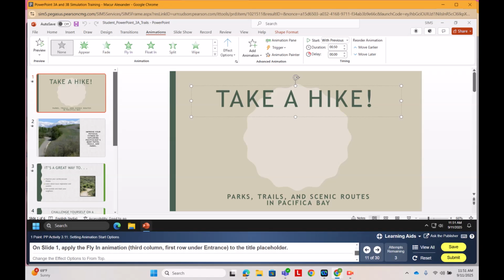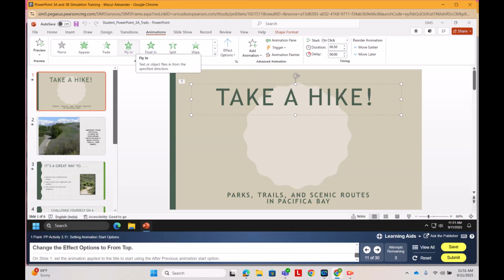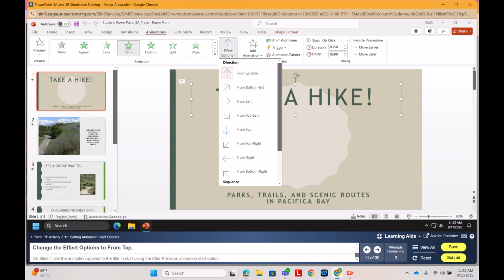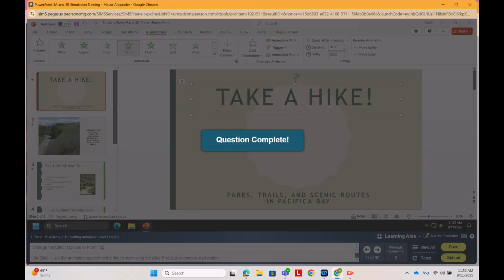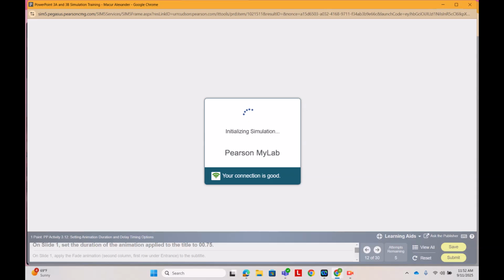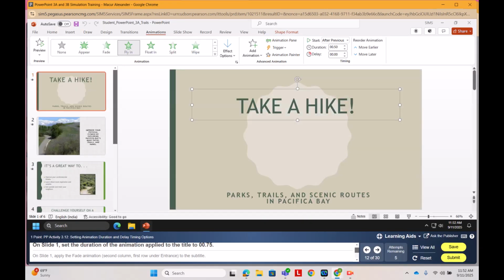So slide 1, currently on slide 3, so we click it. In our title placeholder, we can do fly in. And now we want to do from top, effect options, wrong top. And now we wanted to do after previous. So we're going to go to start and after previous. And we're all set.